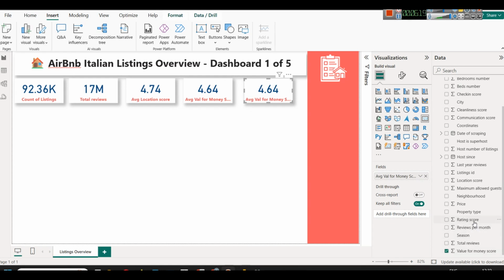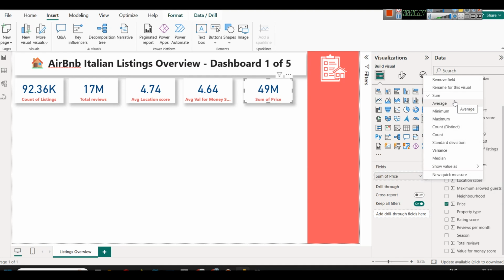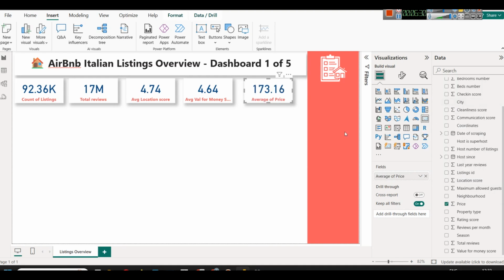Finally we also have information on price. What is the average price is also very important. Really, the sum of price is not what we are analyzing. So this is average price, and obviously because the data is from Italy, we are considering these prices to be in euro.